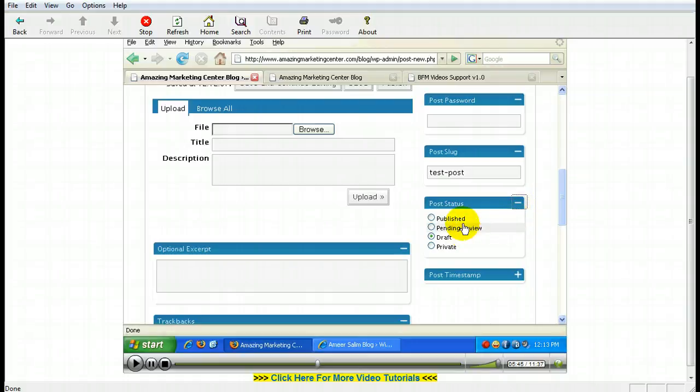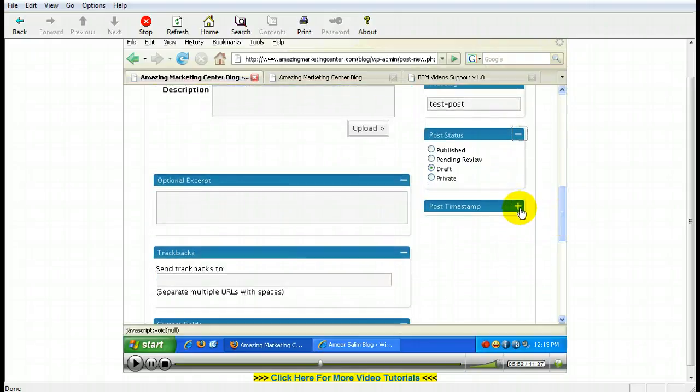The ending will be this name. Post status, whether it's in draft, pending review, published, or private. Right now it is in draft because I'm typing the post or creating the post.